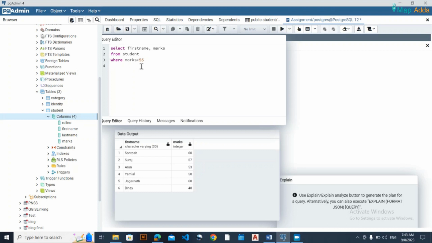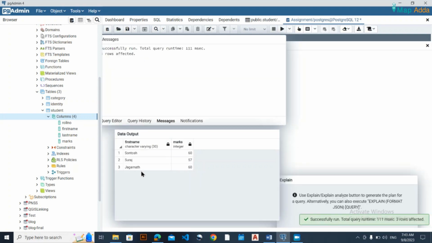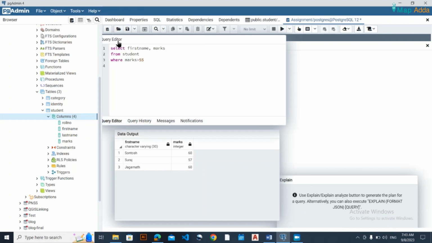Where is the condition here? Marks is greater than 55, and we can see that marks greater than 55 means this 60, 57, and this again 60. So 3 people will be shown here. Now let's see how it goes, and simply execute this. Now you can see here.